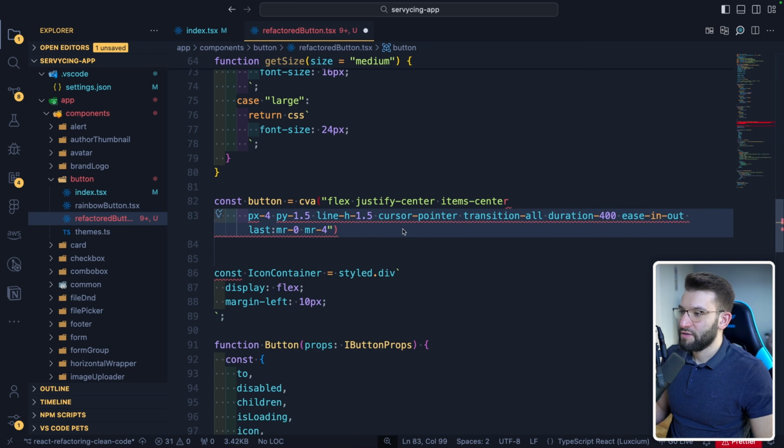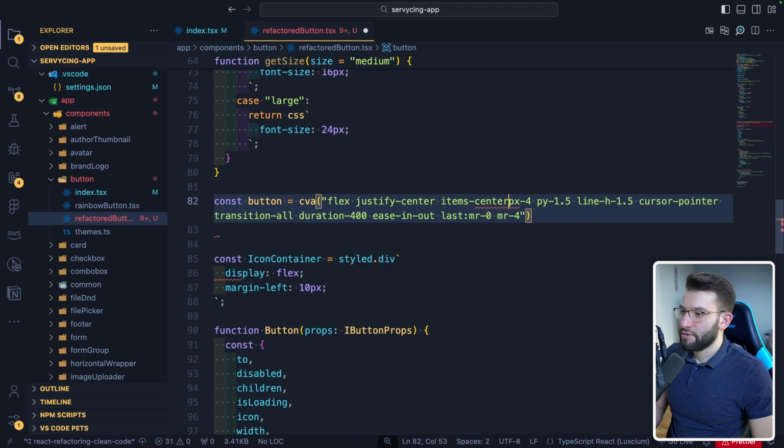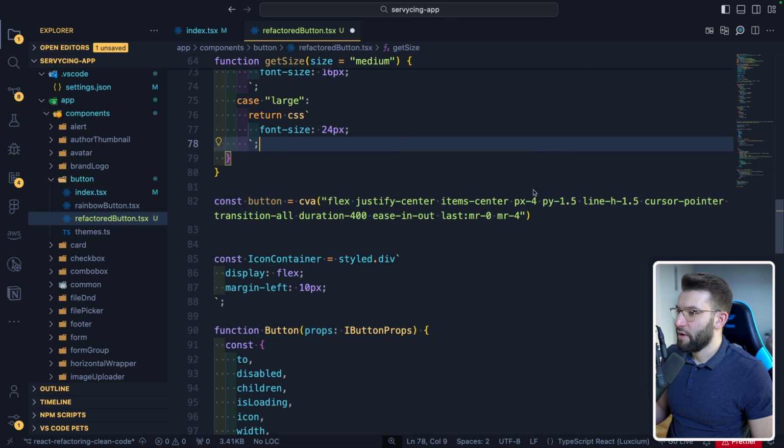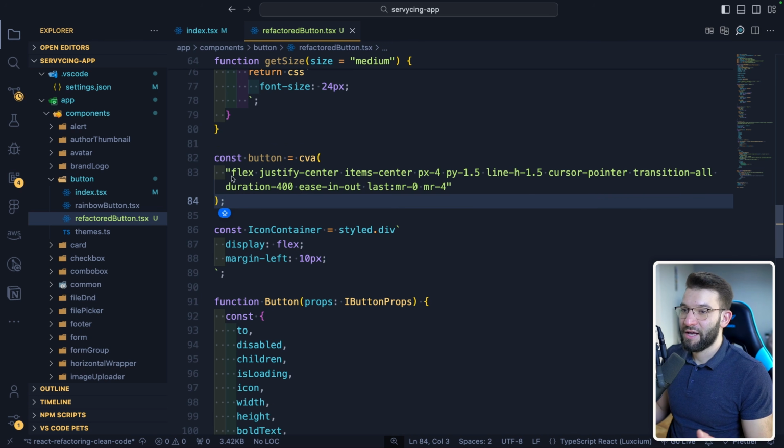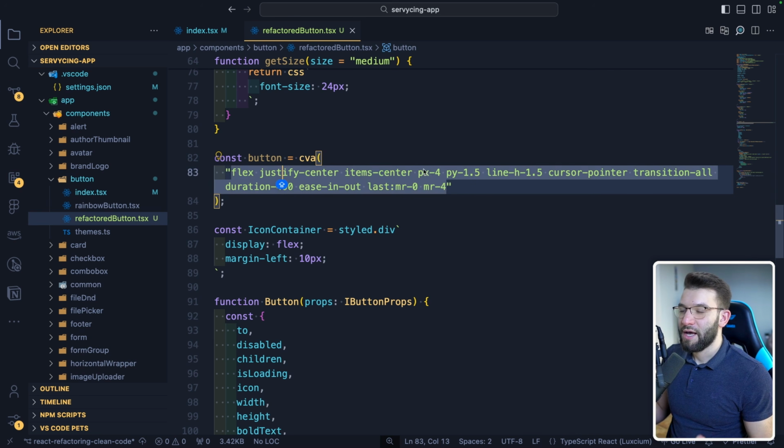I can remove this template literal. What is going on in here? Okay, so if I just put everything, this is actually the base class stuff that is not going to change across the components. There are no changes in those styles. They're styles that just work for pretty much all the different variants. So this is the base class: flex, justify center, paddings, line height, cursor pointer for the button, and transitions and stuff.